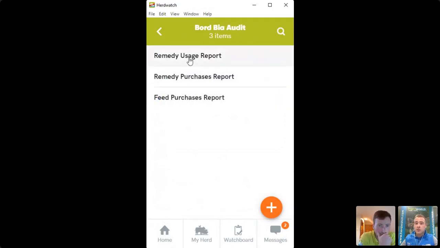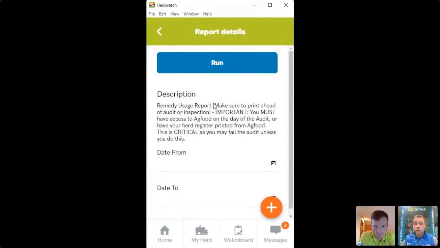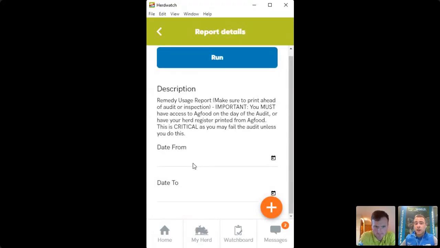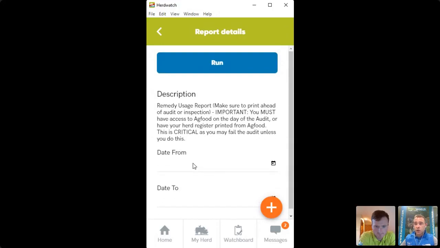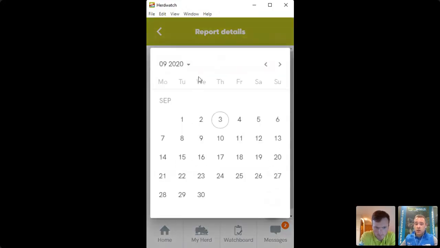So you're going to have your medicine usage, your medicine purchase or remedy purchase, and your feed reports as well. All you need to do here is click on each individual report, and you can pick the date range you're looking for. At the moment here in Ireland with the Bord Bia audits, most of them are desk audits. It's a period of 12 months, or you're getting covered for 12 months, but they might be looking for 18 months of records. If you don't put in the dates, it sends you everything. So you can go from, we're in September.